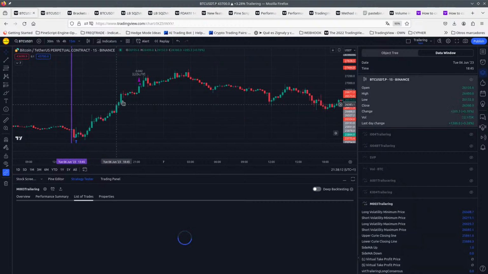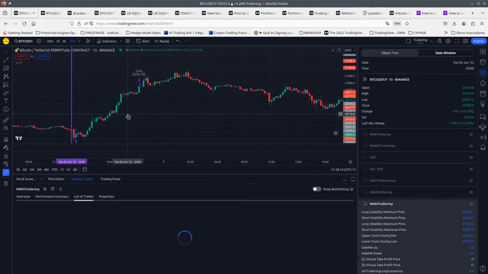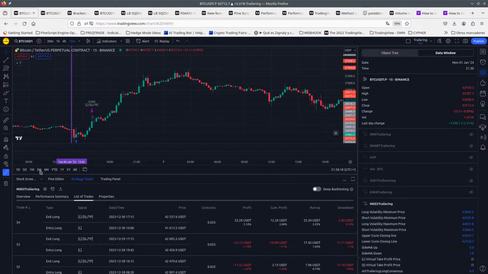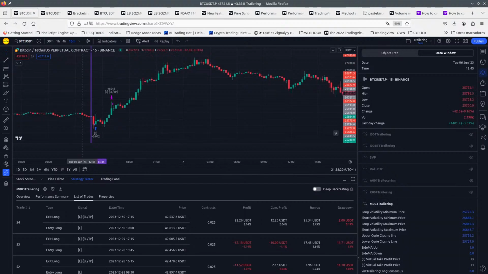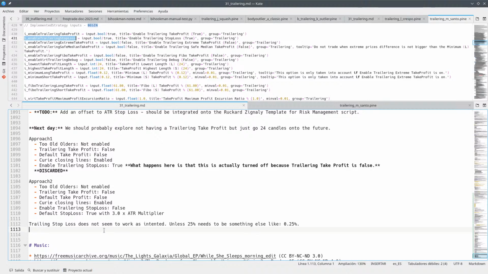We need this to be automatic. I mean, we want this trailing stop to work. Oh, look at that. Yes. Instead of 25% you need to use something similar. Okay, perfect.